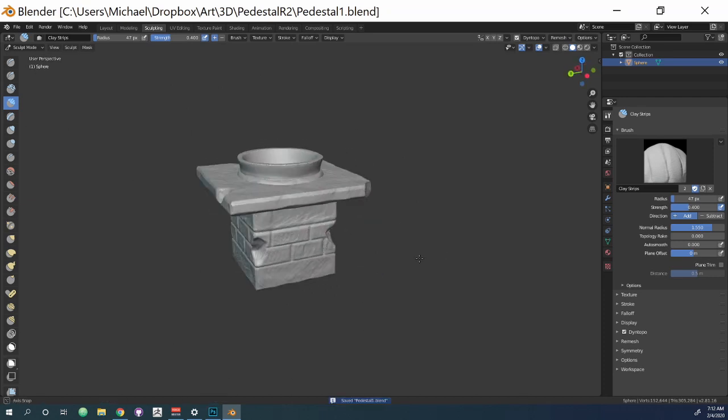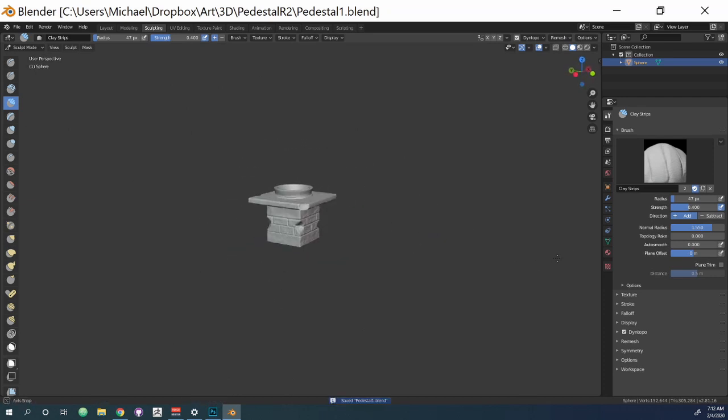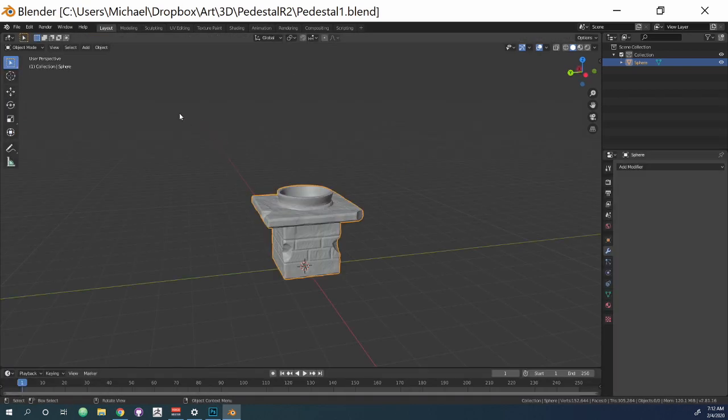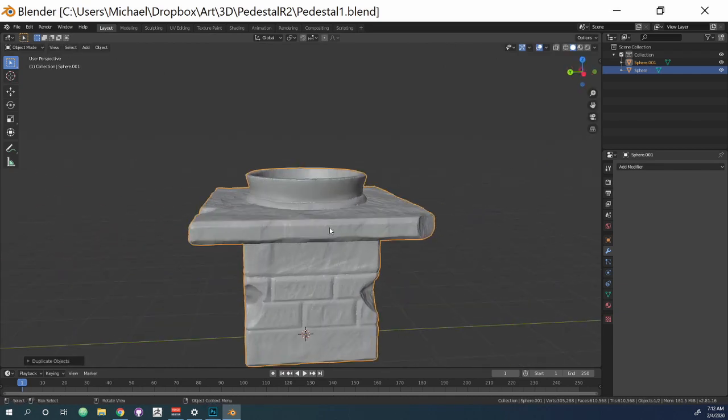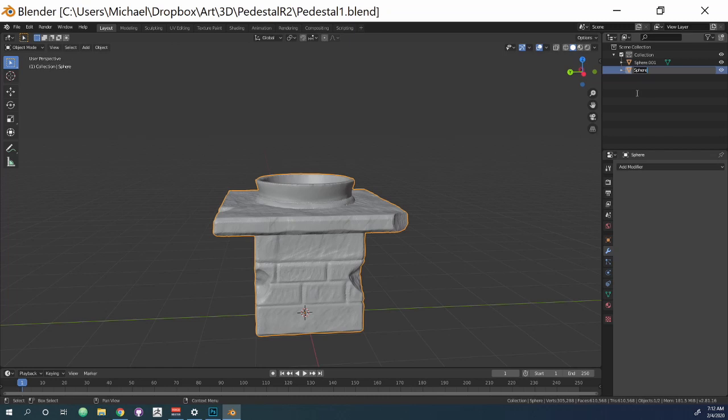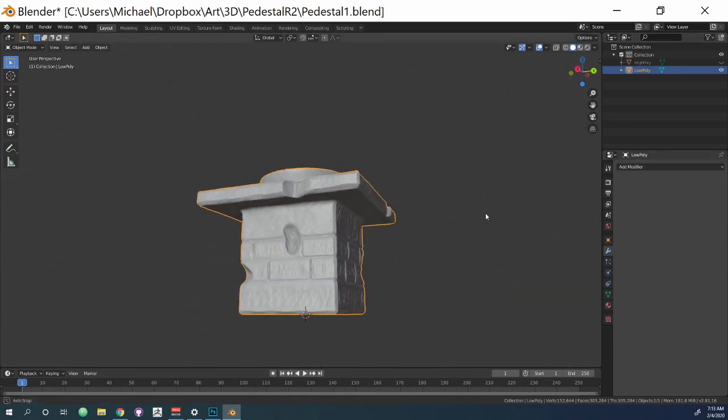Okay, so Control S, pretty happy with the way our model looks, and we're going to head over to our layout and we're going to duplicate our object, press escape so that it doesn't move around. I'm going to rename our original object and I'm going to call it high poly. I'm going to select our duplicate and I'm going to call it low poly.